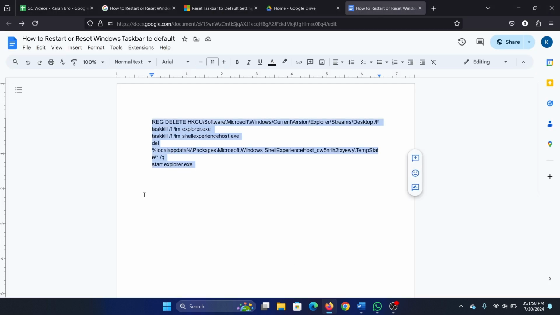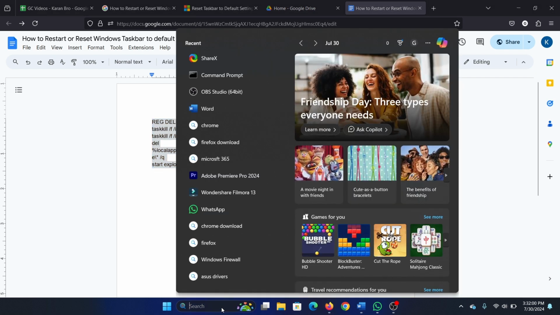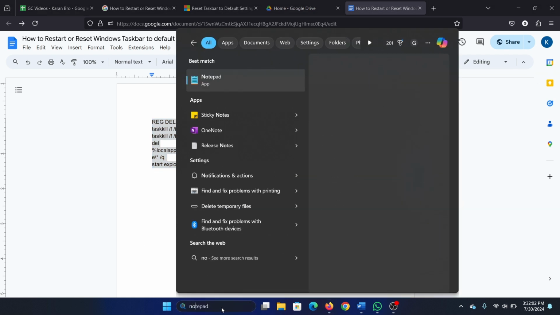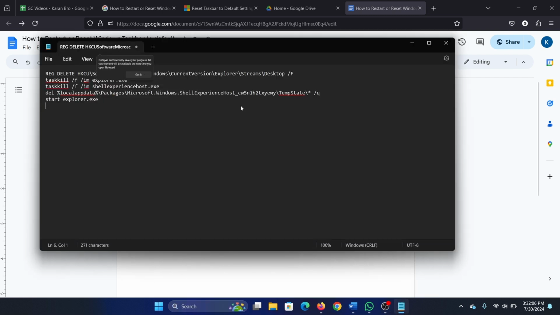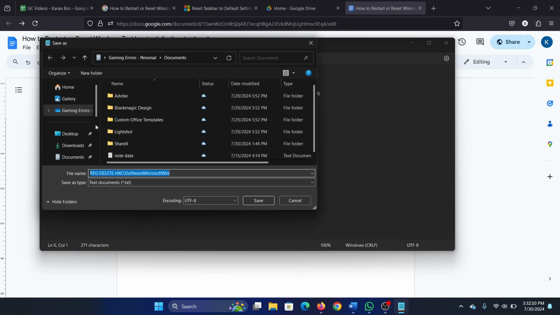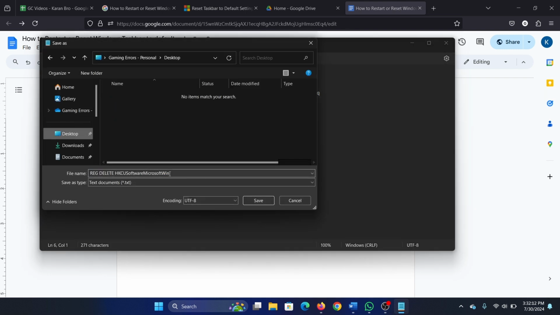Simply copy this script. I will share it in the description section of the video. Type notepad in the Windows search bar and open notepad. Paste it here. Click on file. Click on save. Select a good location and then name this script, give it any name. Let's say reset task dot bat, name it bat, and change the save as type to all files.